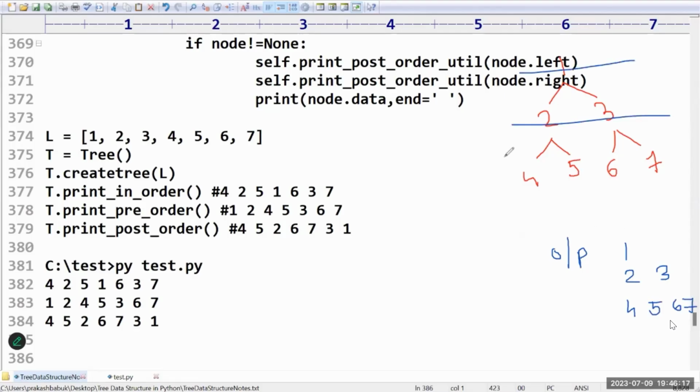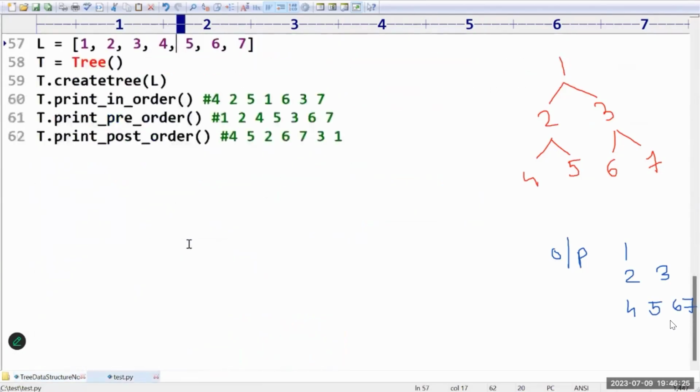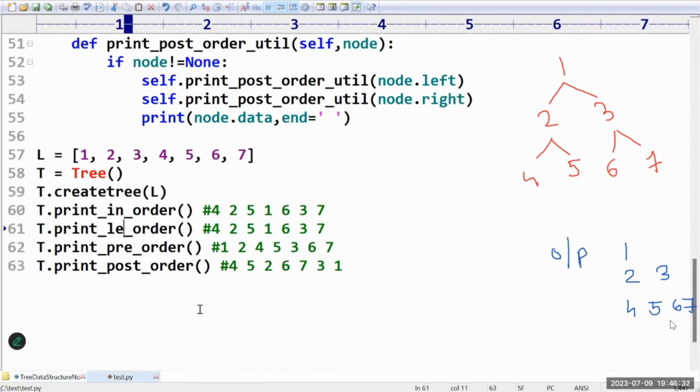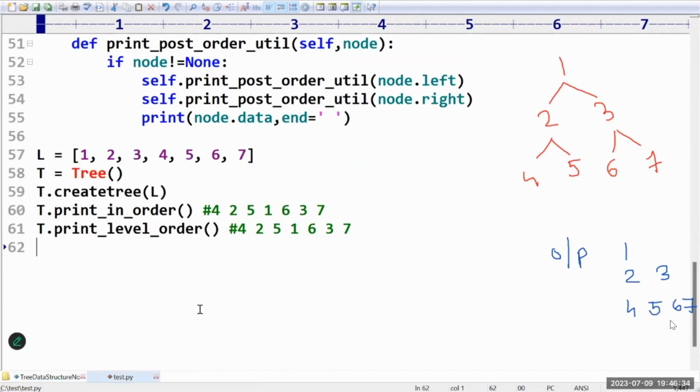This is the first level, next level, like this I want to print. How to do that? It is somewhat tricky, but we will implement it. So I am removing all these things. I will try to print in order and implement a function called level order. The output I am expecting is 1, and then 2 3, and then 4 5 6 7. Like this I am expecting.